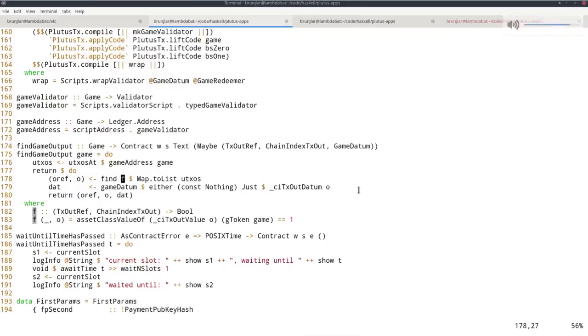So using this find, after we have all the UTXOs, we turn them into a list of pairs. Then as the predicate, we take such a pair, ignore the reference, just take the output and check whether this output contains our token. So this line, which by the way happens in the Maybe monad, will, if it exists, find us the UTXO that contains the token. And then we use the earlier defined helper function game datum to get the datum of this UTXO and return the triple.